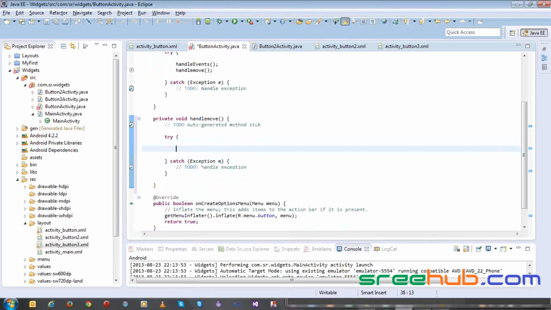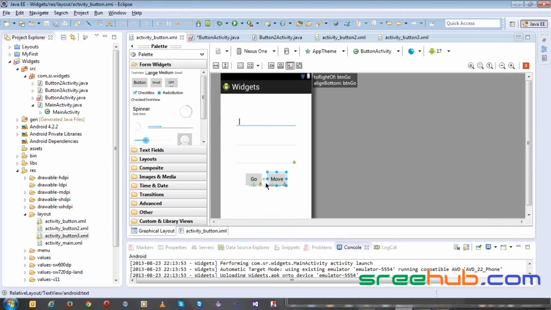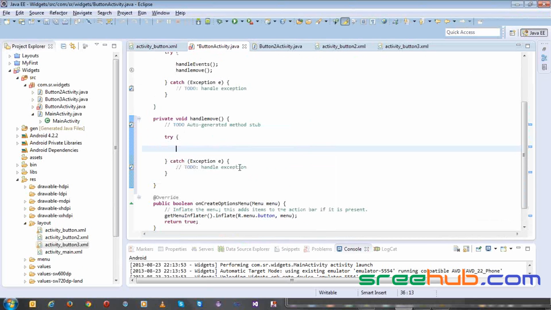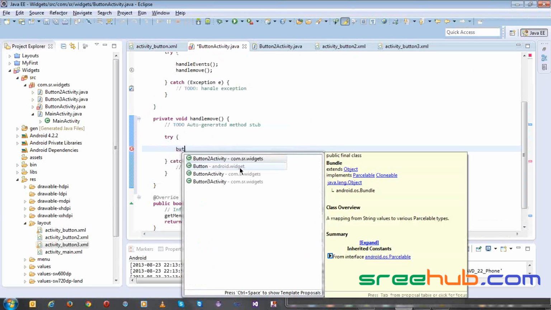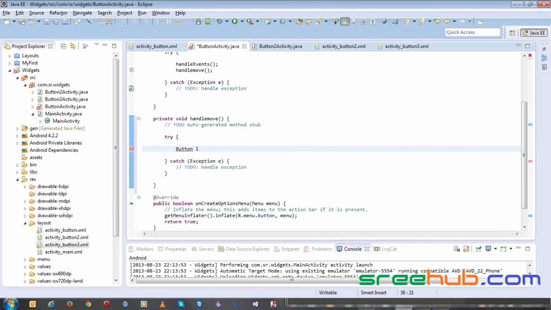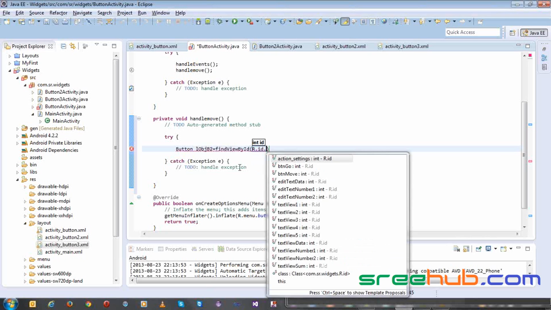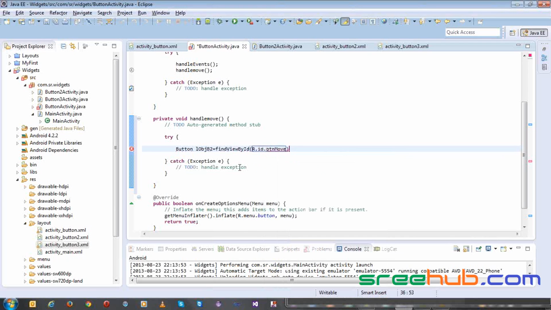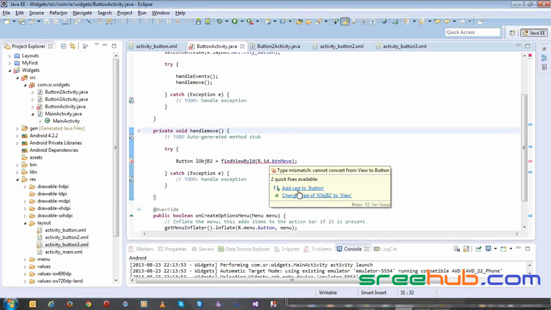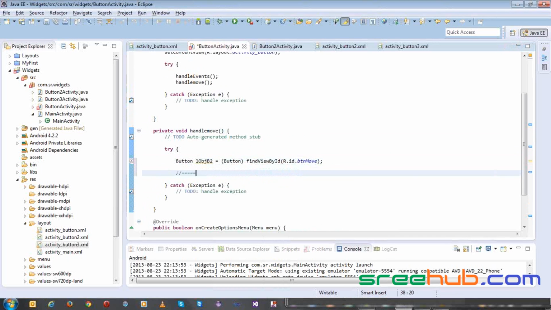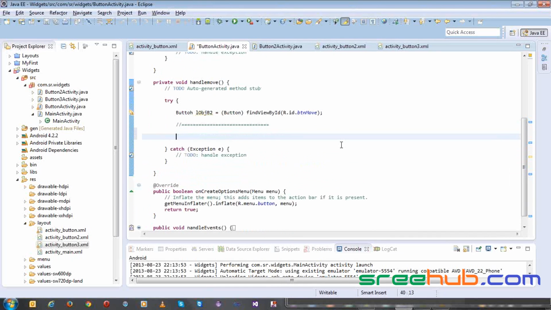So first, let's take the button instance. This is the button which is move. So I want a button here. Let me take a button widget, let's say b2 is equal to findViewById(R.id.btn_move), and let me convert it to Button. Now this is the first step; we got the button. The second step is we have to handle the event, which is setOnClickListener as new OnClick.